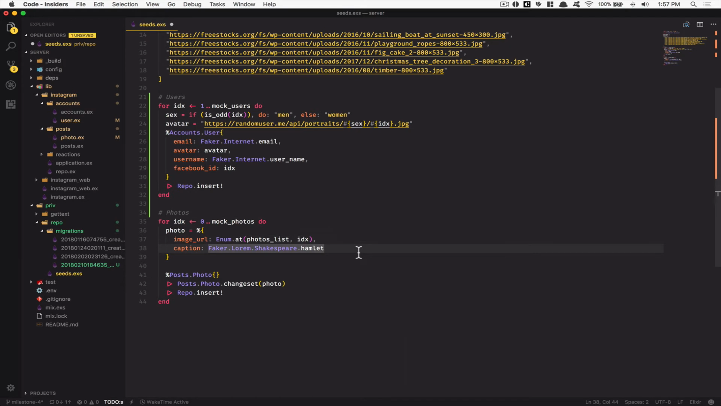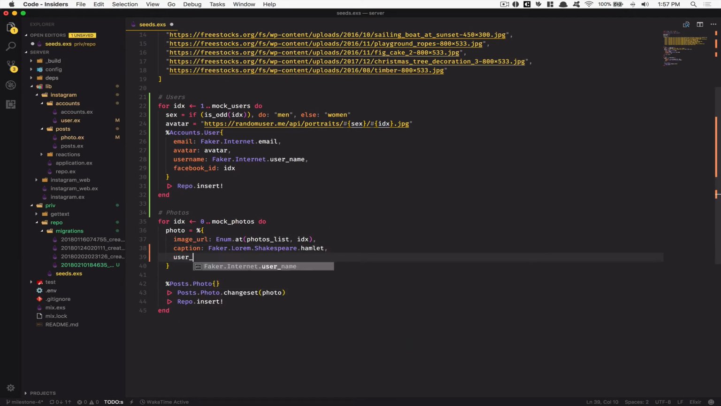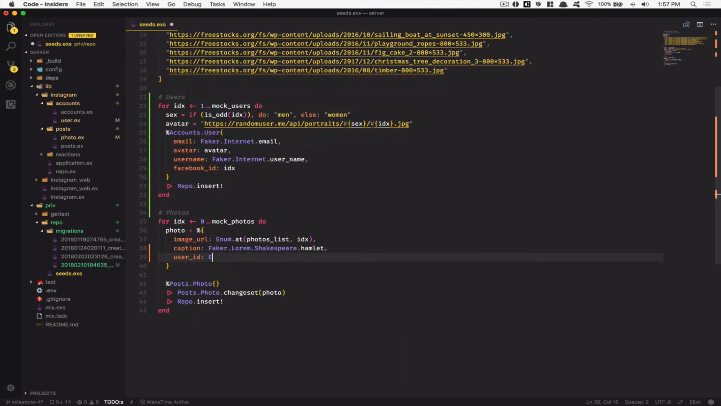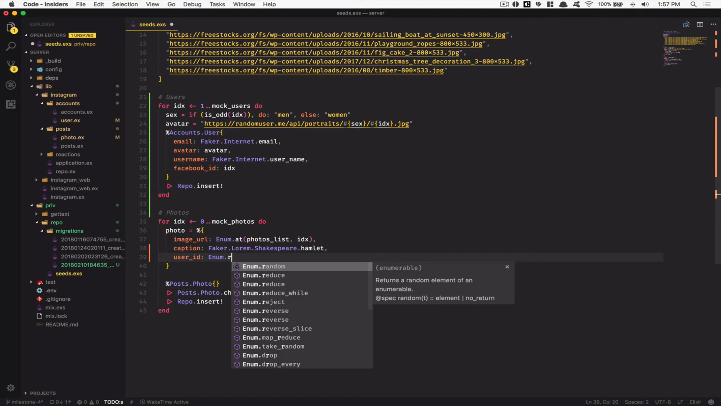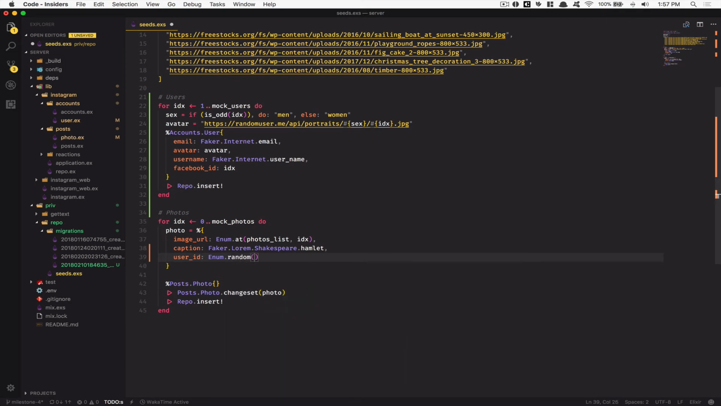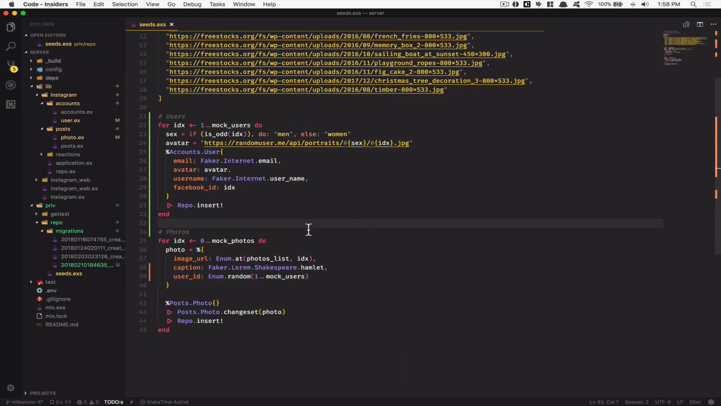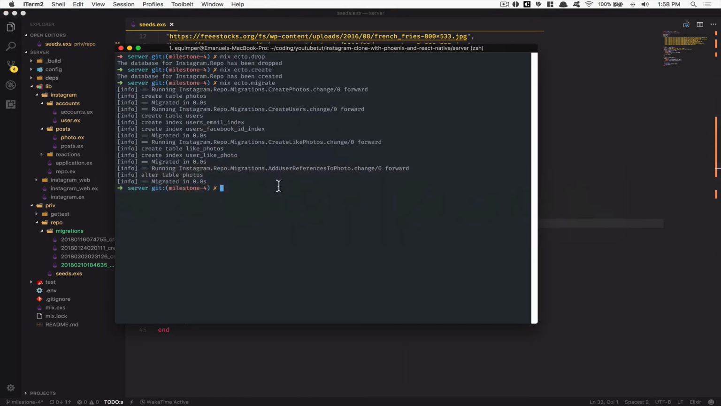And now the only thing we're gonna need to change is when we create a photo, we can add this user ID. So we're gonna say user ID, and how we can do this, now we know we're gonna have 1 to 5 users. Okay, so now what we can do is Enum.random 1 to the mock user. That's it. So this thing is gonna take a random number between that. So maybe user number 1 is gonna have 3 photos and things like that. So it's all random.